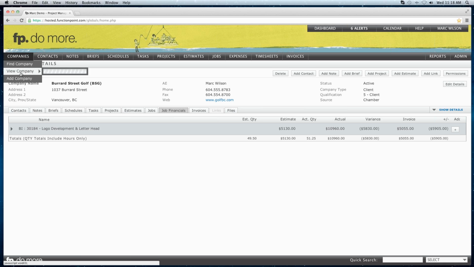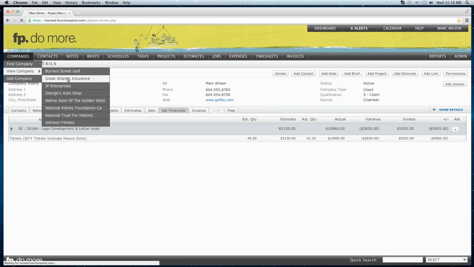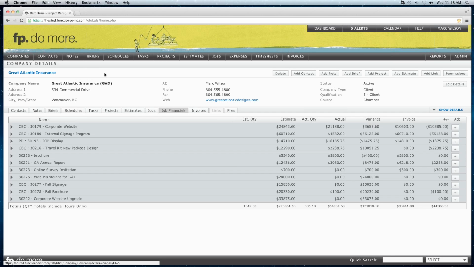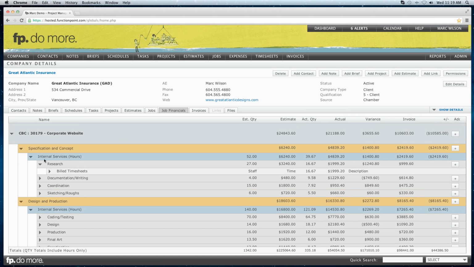Perhaps what I'll do is I'll navigate to a company that has a bit more information. And you'll notice now that we're looking at a different company. And we could see a list of every single job that we've ever done for them, and all the values in the Financials tab. Estimated amounts, actual amounts, variance between the two, how much we've invoiced, and the value of the difference between what we've invoiced and the value of the work that we've done. And like before, we can drill into this. We can drill in further and see where these values are coming from, all the way down to the timesheet.